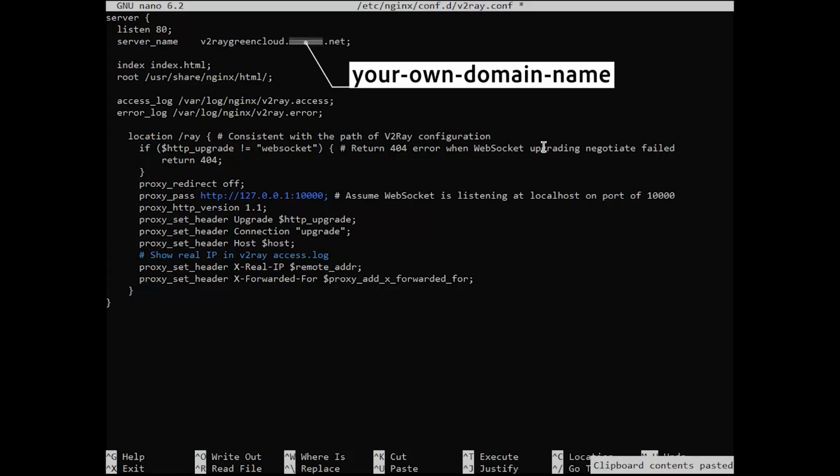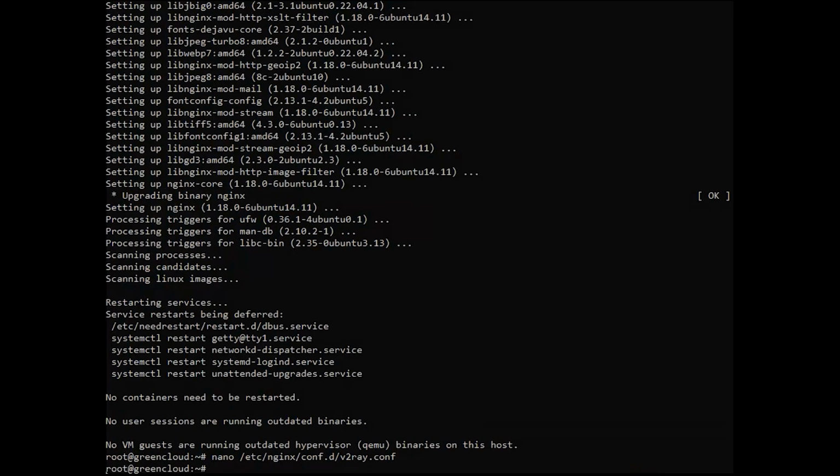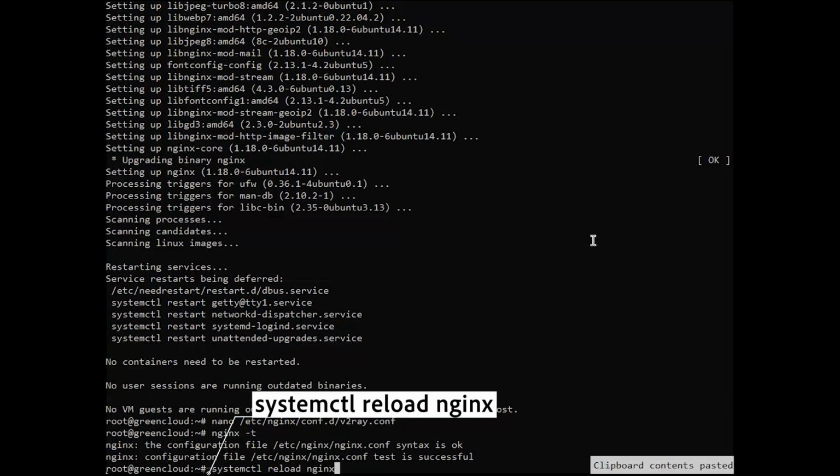You can also use a subdomain. Save and close the file. Then, test the nginx configuration. If the test is successful, reload the nginx.